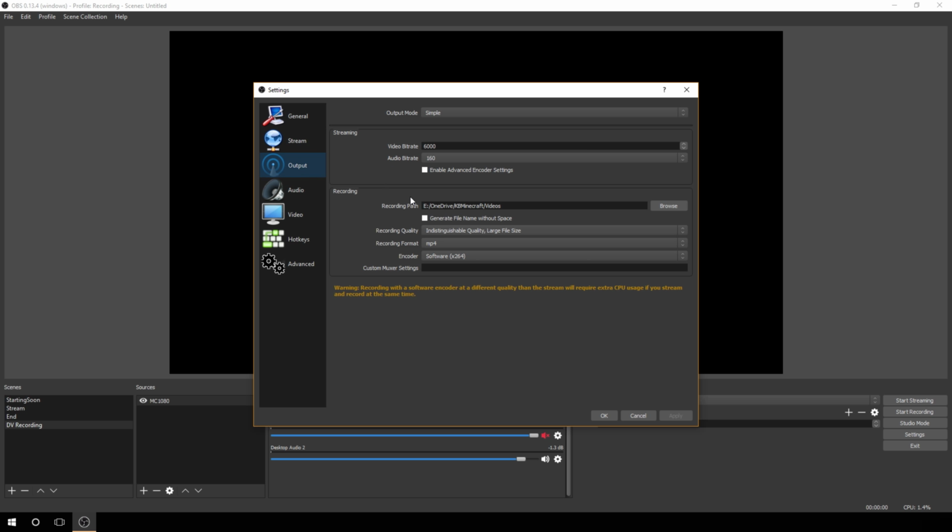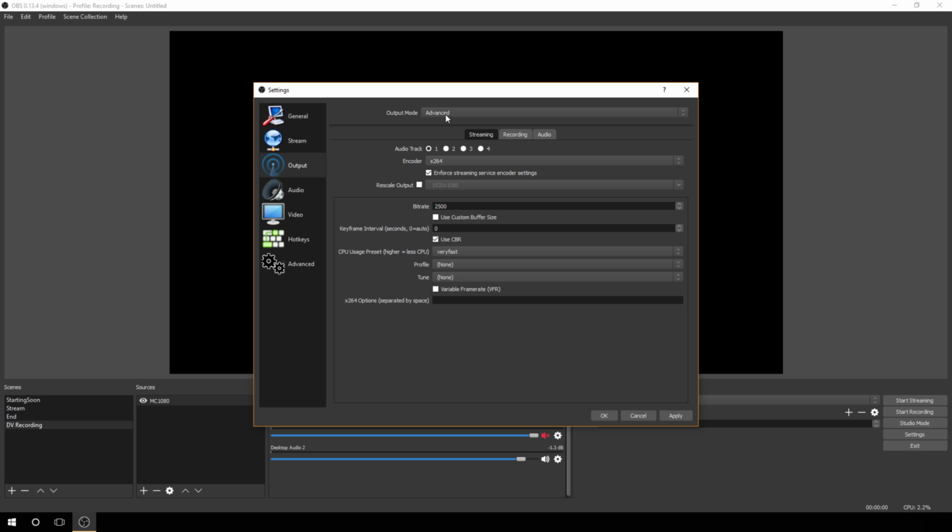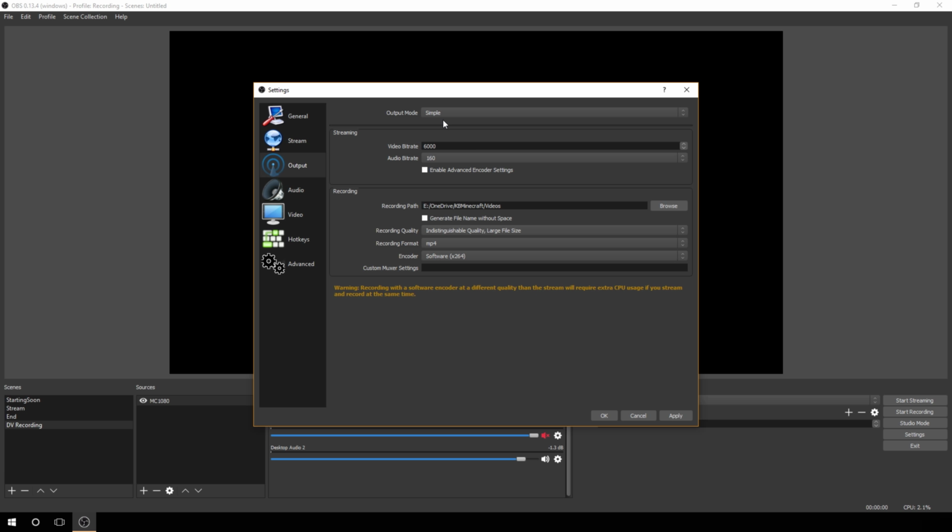Under output, do check out the bitrate and the audio bitrate. You can go into the more advanced if you know what you're doing and want to check that out, but generally I find the simple settings are good enough and it'll get you started. For your bitrate, do check and see what the provider recommends and your internet speeds. I've played around with it, and 6,000 seems to work pretty well for me. Other people say 2,500 is the max you should go. Again, try it out, see what works best for you, and see what looks good.